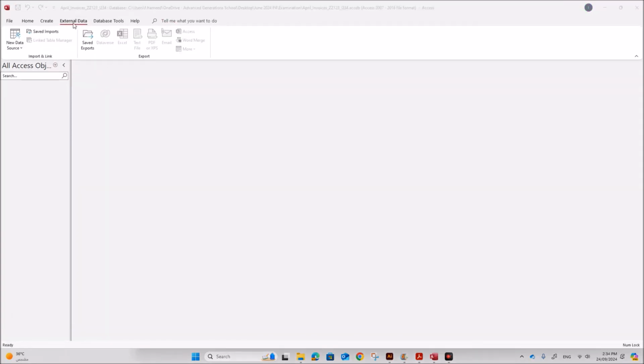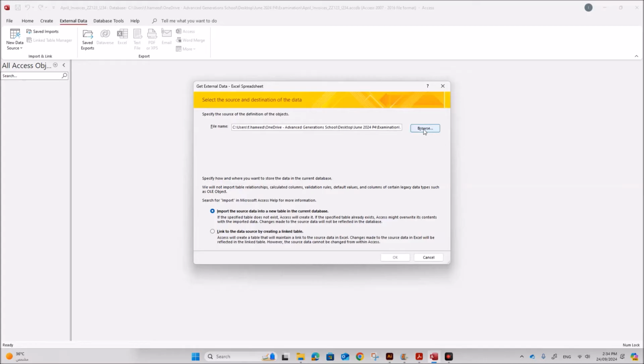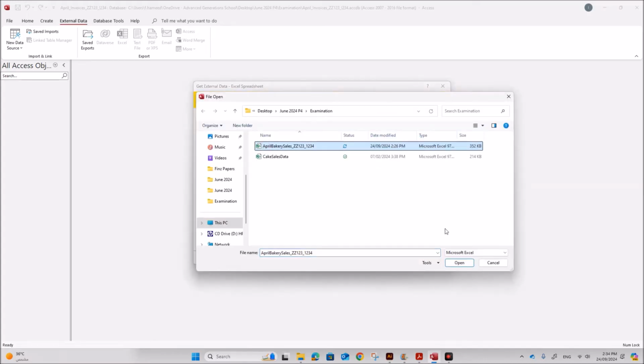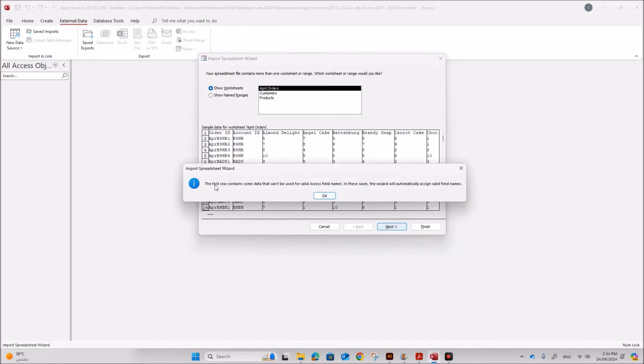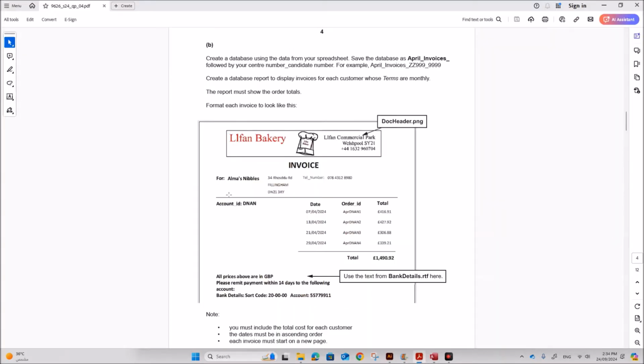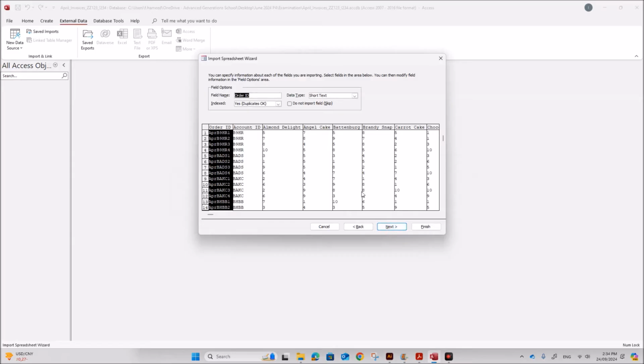Now let's import the data. Go to external data, data source, choose Excel file because we have saved as a spreadsheet. Click on browse, select the file, open. So first let's import the April orders. Some fields cannot be used as field names. So anyway, we won't be using all the field names. We need only order ID, date, the total, and the account ID. Others we can skip. So give OK, click next.